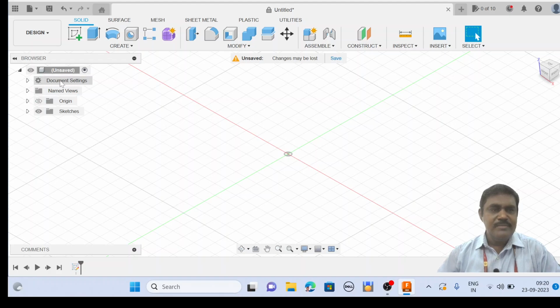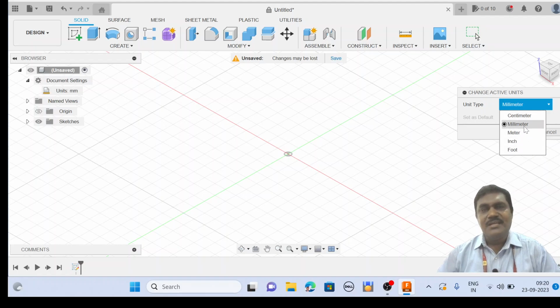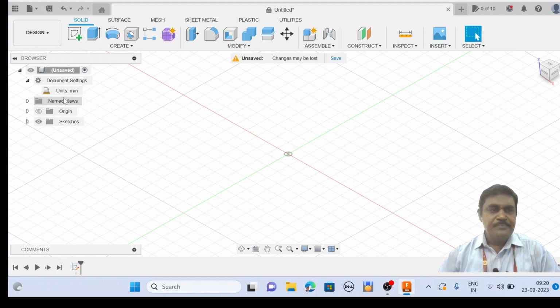Okay, now the document settings, go for this, document settings. Before going to drawing, if you want to set the dimensions, whether the dimensions are in millimeters or centimeters, you can see here centimeters, millimeters, meter, inch, foot, whatever dimensions you want, you can select it. Now I want to use millimeters, and select this one, and you can cancel. Okay, so those units you can set using this icon.